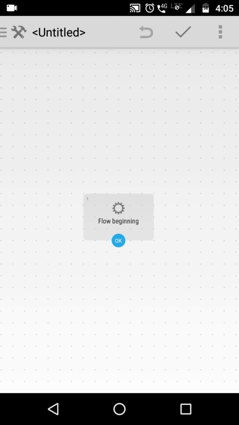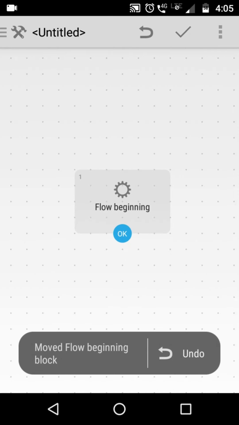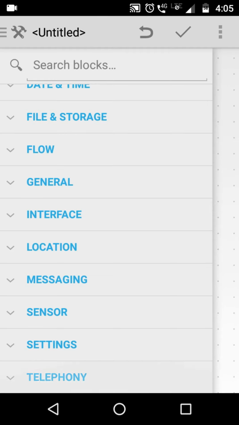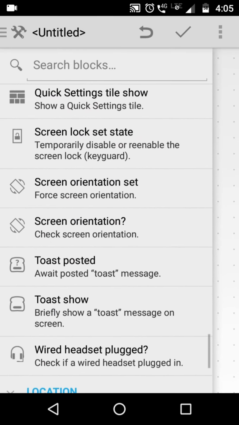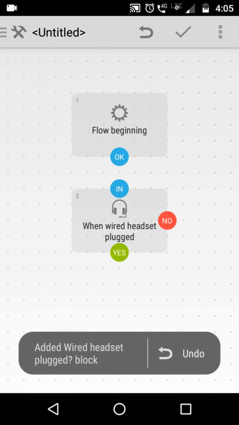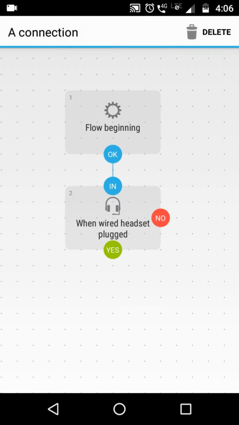Let's make a flowchart using Automate. This is the flow beginning. Let's click on the tools icon. Let's go to interface. In the interface at the last, you can see this wired headset plugged. This is a decision box. You can see the yes and the no option there. Connect the flow beginning to this decision box.